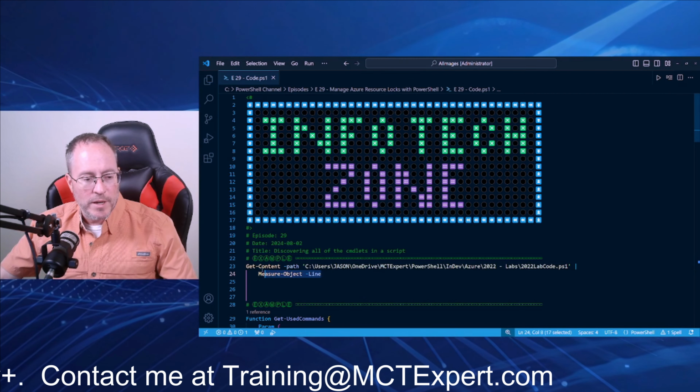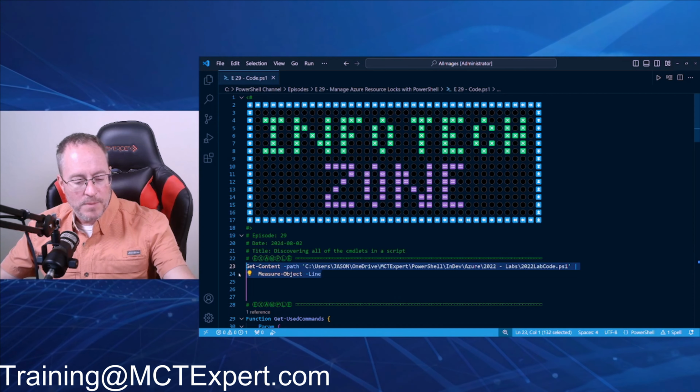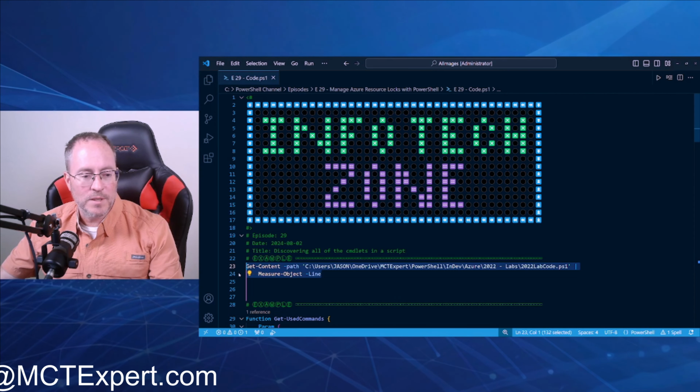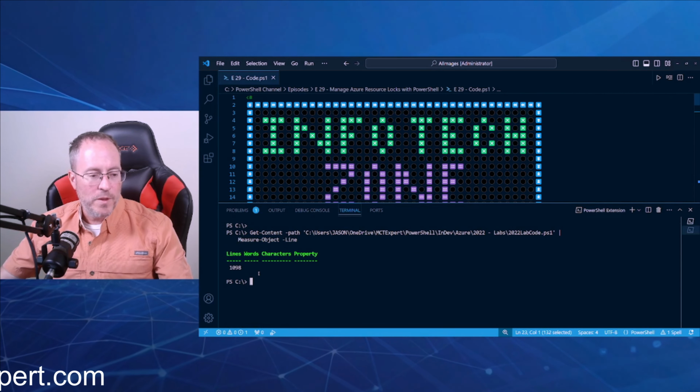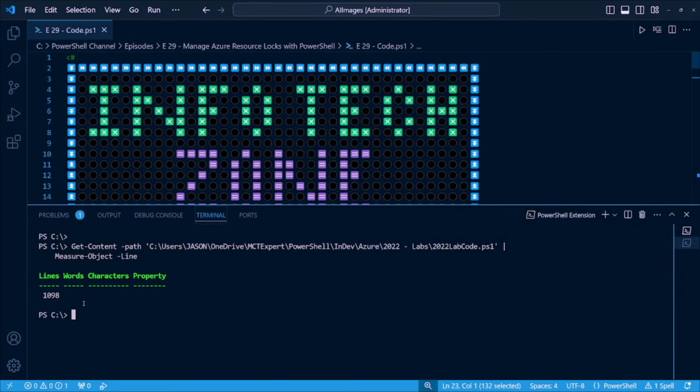So I'm going to go ahead and do a Get-Content on one of my scripts. We're going to pipe it over to Measure-Object with the Line parameter, and there's 1098 lines in this code. 1098 lines of code. What kind of a script did I write here?